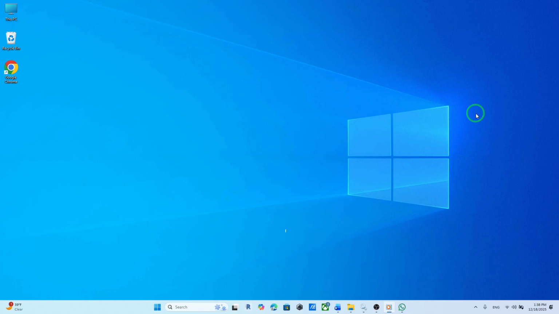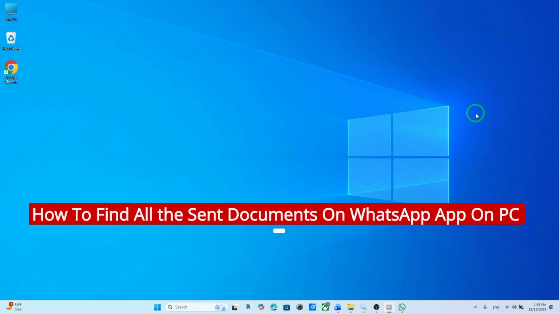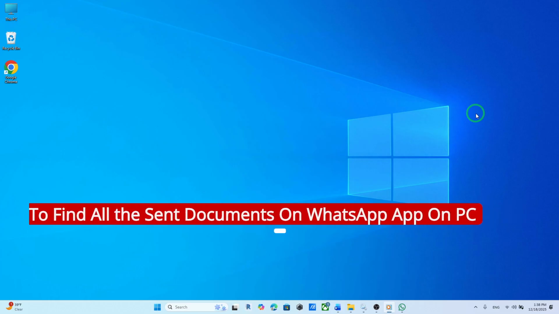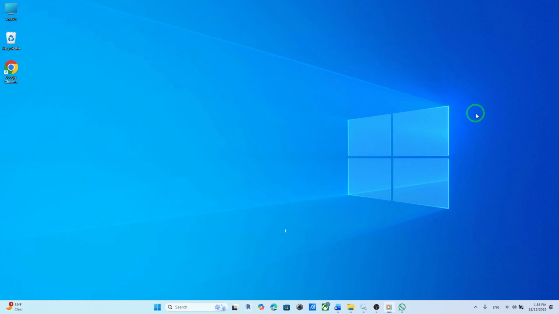Welcome. In this video, you'll learn how to find all the documents you've sent on WhatsApp right from your computer. With the latest update, WhatsApp has made it much easier to access your shared files, so let's get started step by step. First, open the WhatsApp app on your PC.